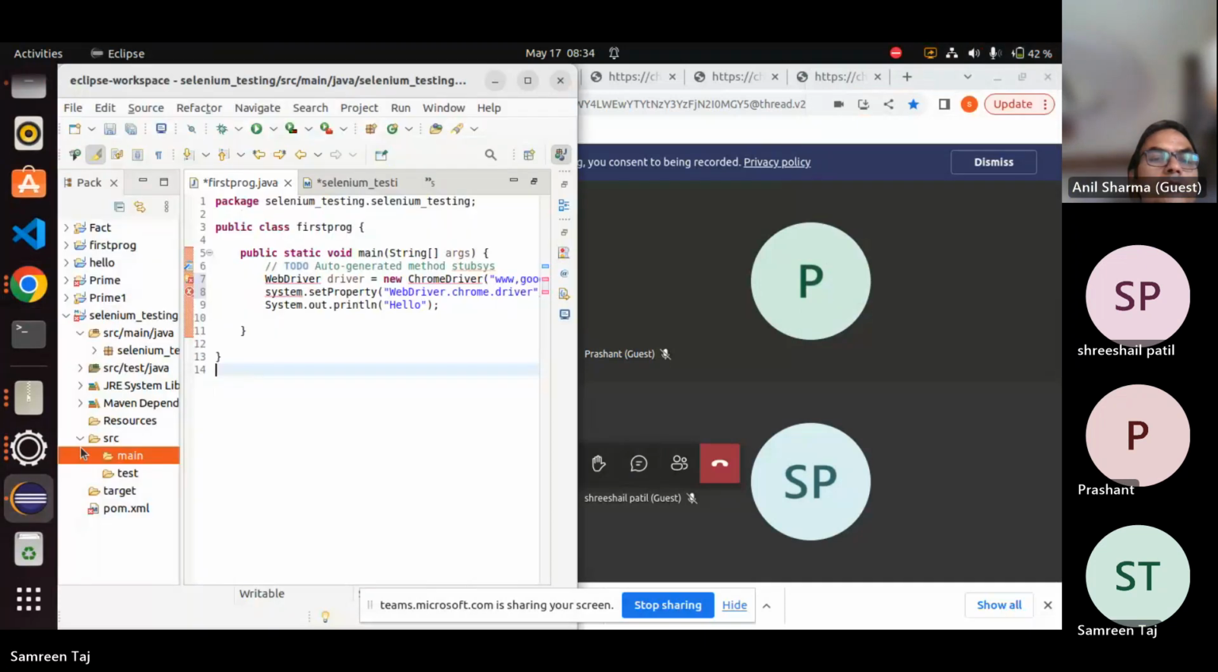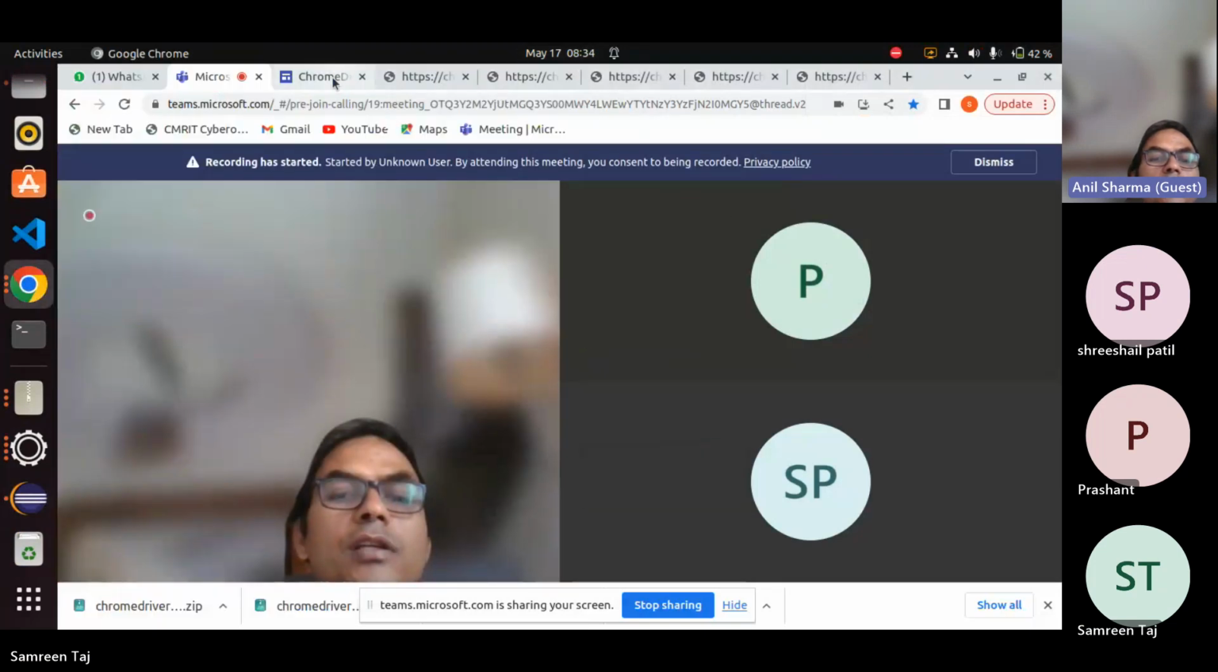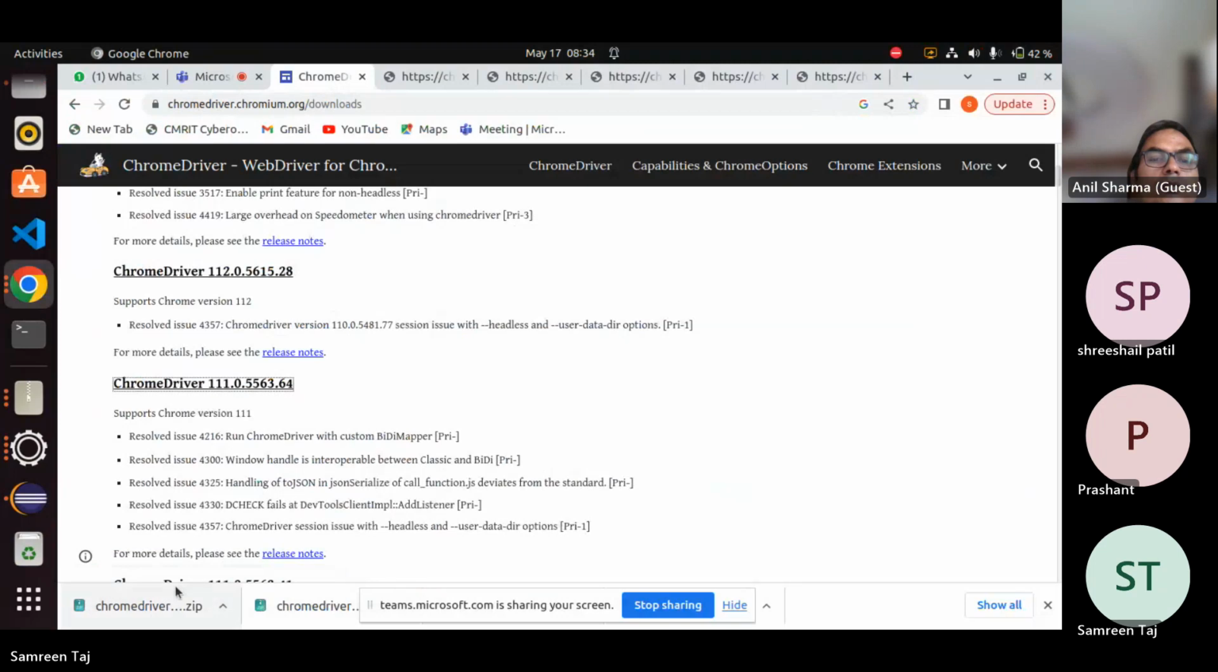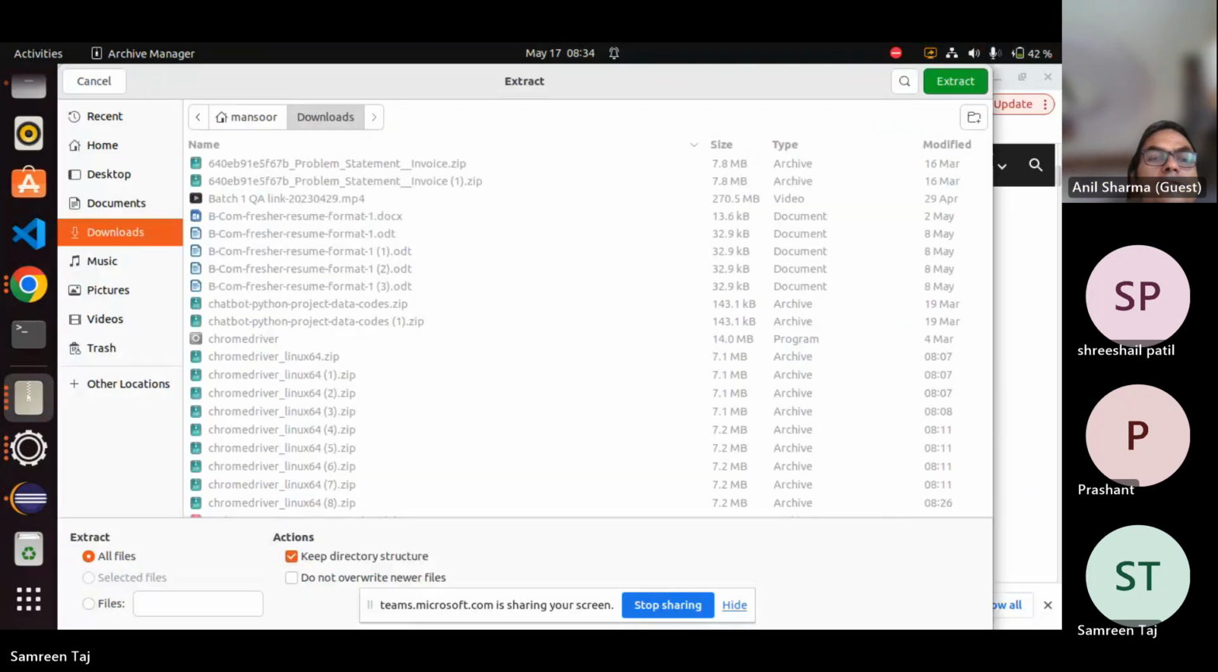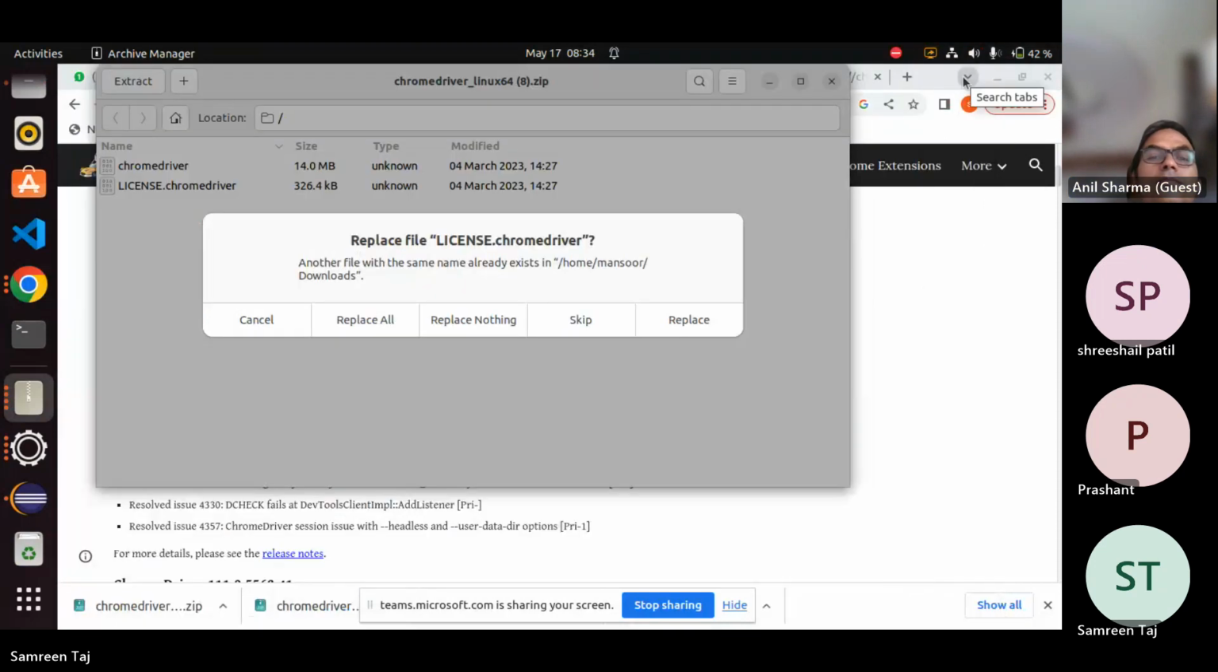Okay. So where is your resource? You have already created a resources folder. Now you have downloaded. So extract. See, there is a button called extract. Now, where do you want to extract? Yeah, in downloads. Just extract it. Replace.